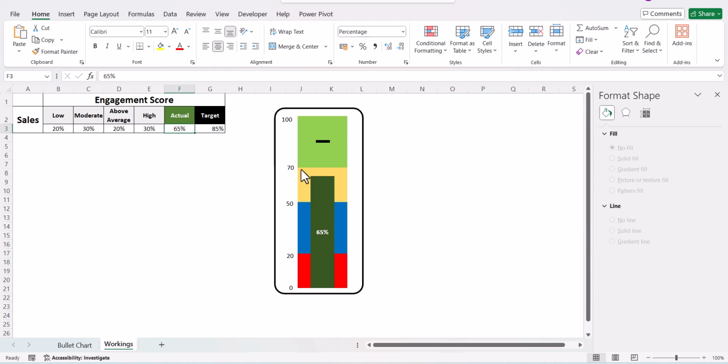It's a completely dynamic chart, so I put it as 25%. Your actual comes down, and target, let's change that also. Let's put it at 50%. You see it automatically moves. So this is how you create a bullet chart in Excel.